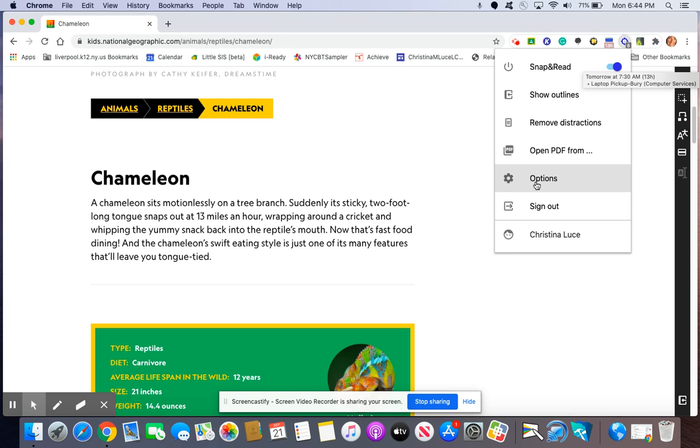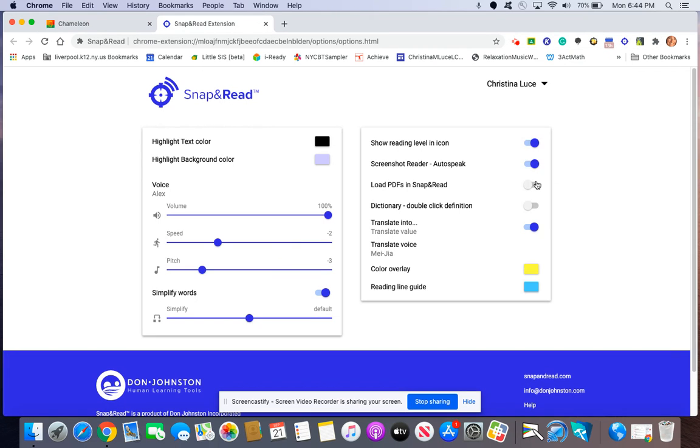Then there's this options widget. So I'm going to open this, and in here I can play around with highlighting text color and highlighting the background color. I can change the voice that I want reading to me. I can change the volume. I can adjust the speed. I can change the pitch of the voice. I can choose to simplify words. Over here, I can turn on show reading level. I could turn on the screenshot reader, which is the auto speak option.